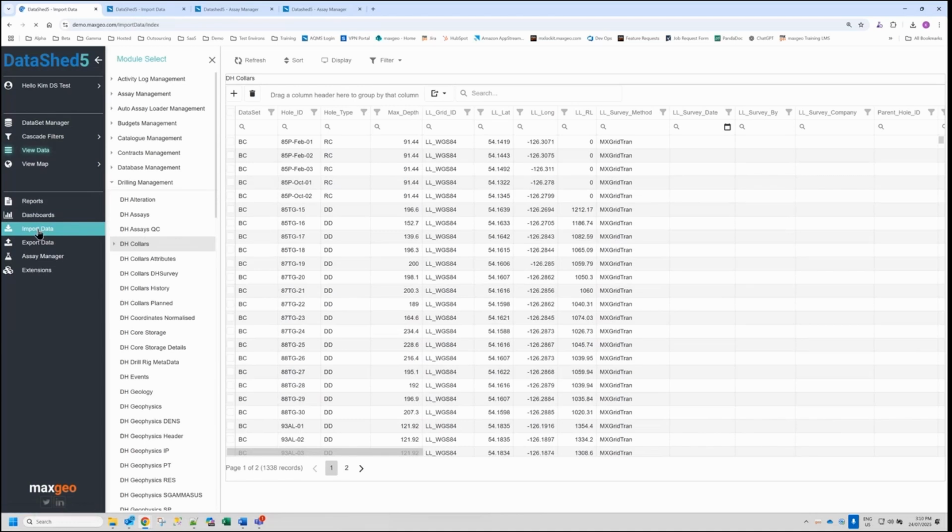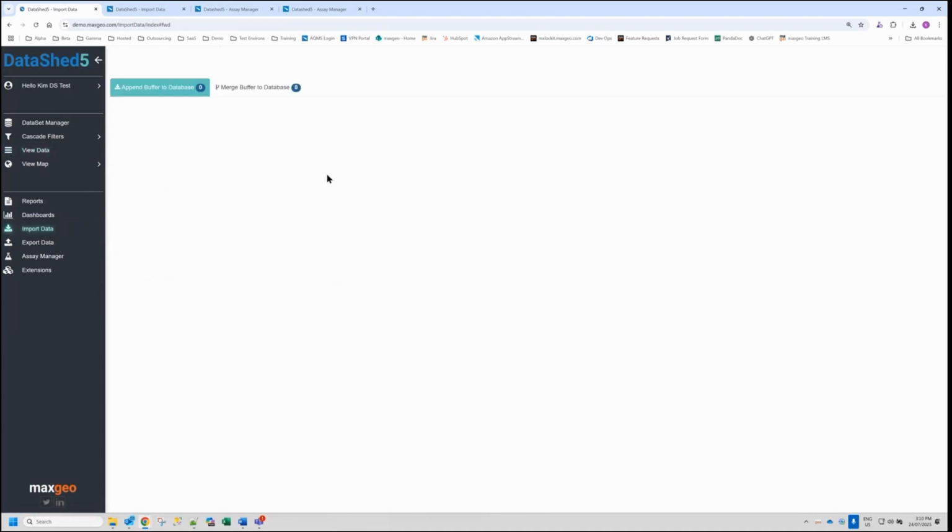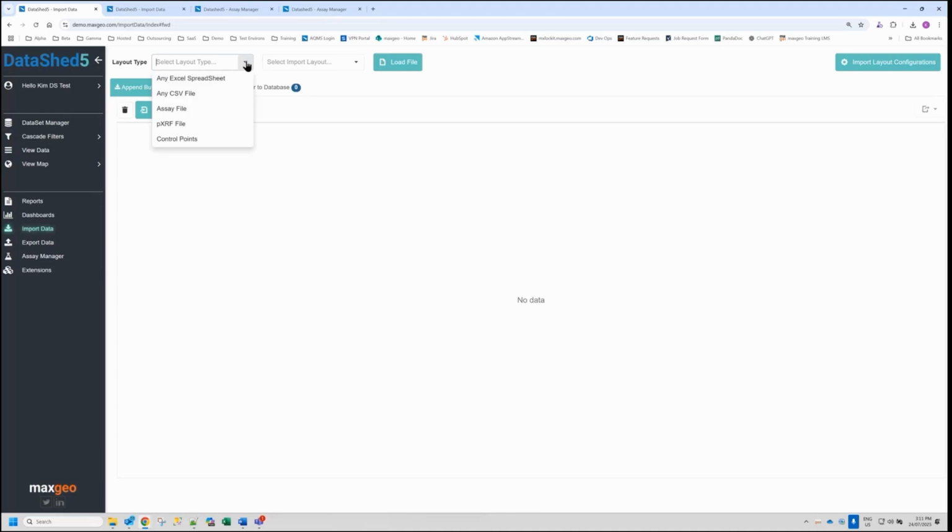Under the import data, we've put a bit of work in here, and you'll notice that instead of having one drop-down list here, we now have two. The first drop-down list, you will select your layout type, either Excel, CSV, assay file, XRF, or if you have an MDS5 database, you'll also get control points.